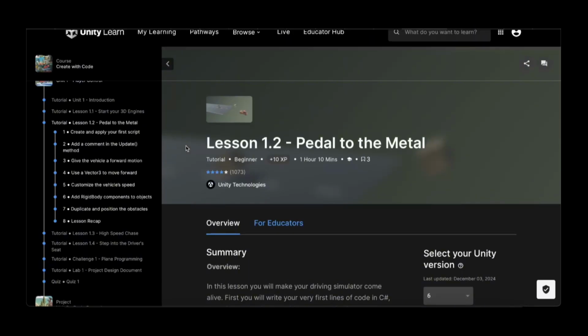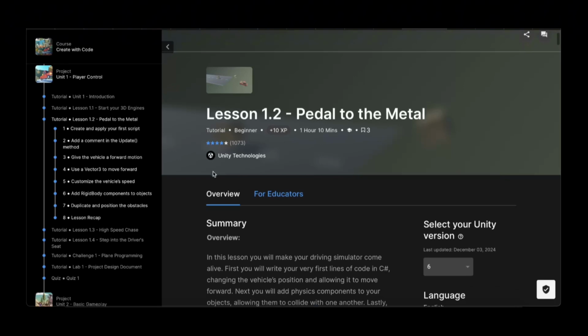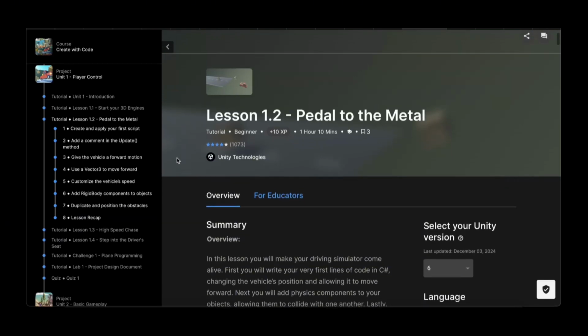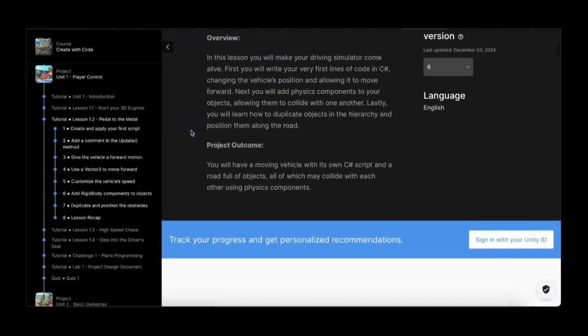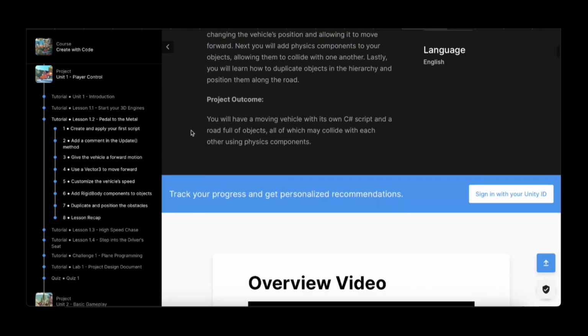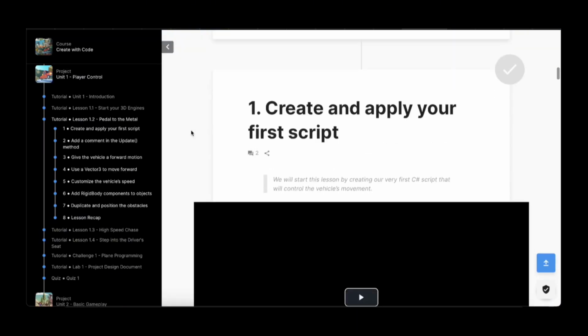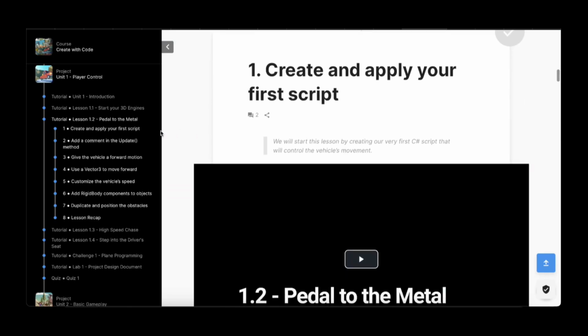So welcome back to the second part of lesson 1 of the Create with Code, but for GC2, player control. So, pedal to the metal. We went over the start your engines in the last video, and now we're going to get to pedal to the metal, which is going to start putting in some code, and we're going to adapt that to Game Creator 2 and see how to do that in Game Creator 2.